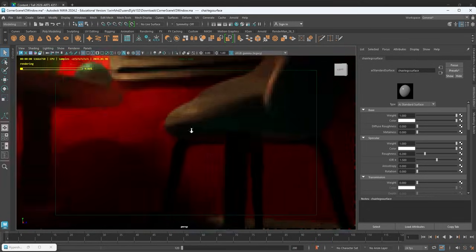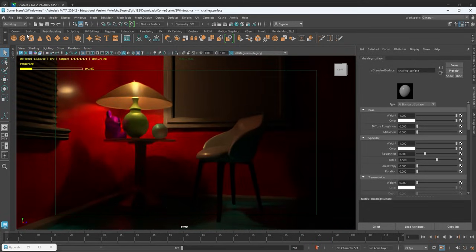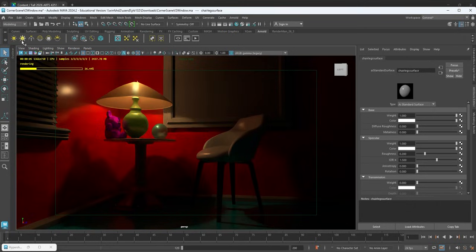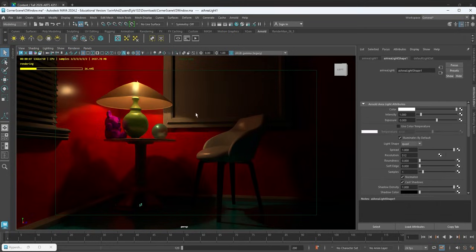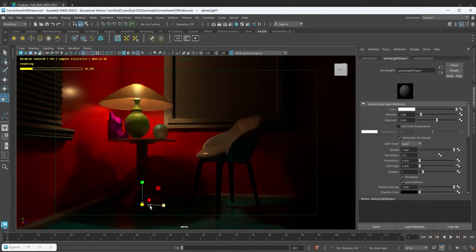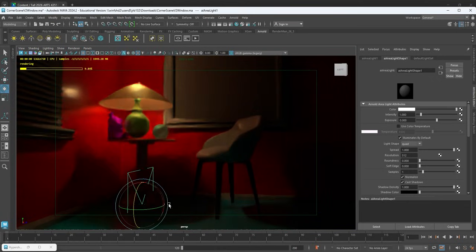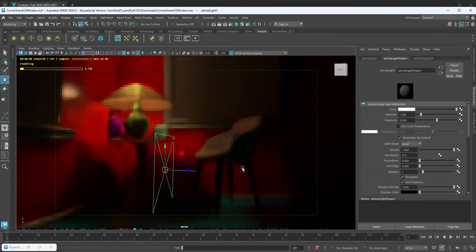Showing up really dark. I know I don't have a lot of light in here, but let me make sure I can actually see this. I'm gonna grab a little area light and just shine a light down here. So I think I may have the normals flipped on the chair itself, or on the chair legs.